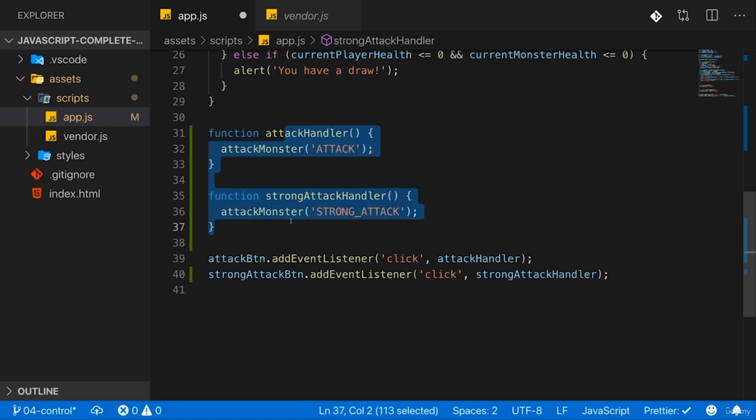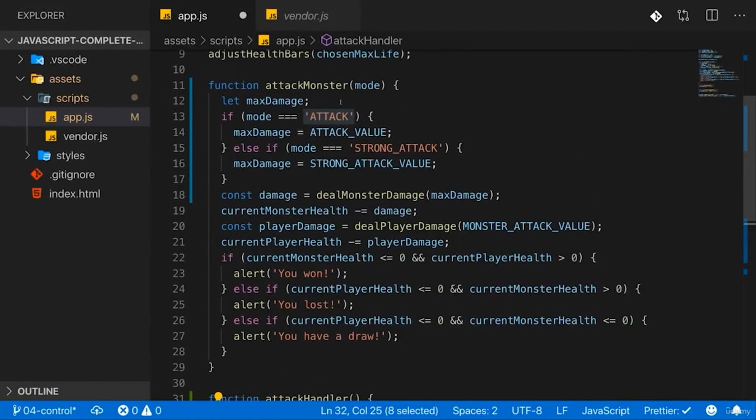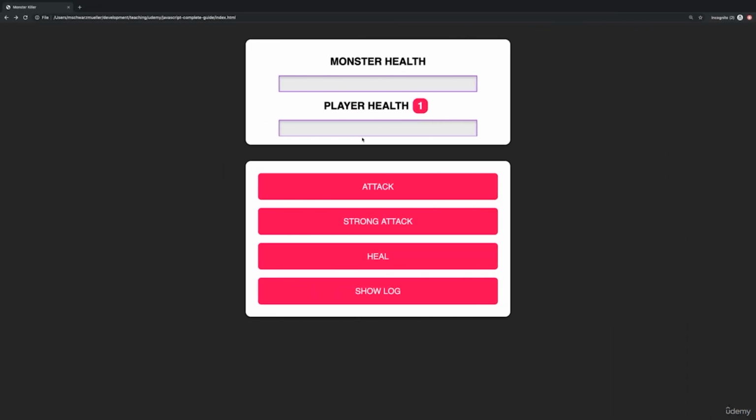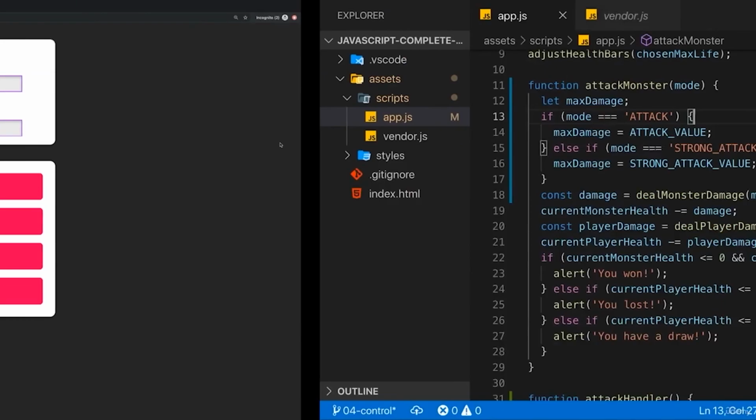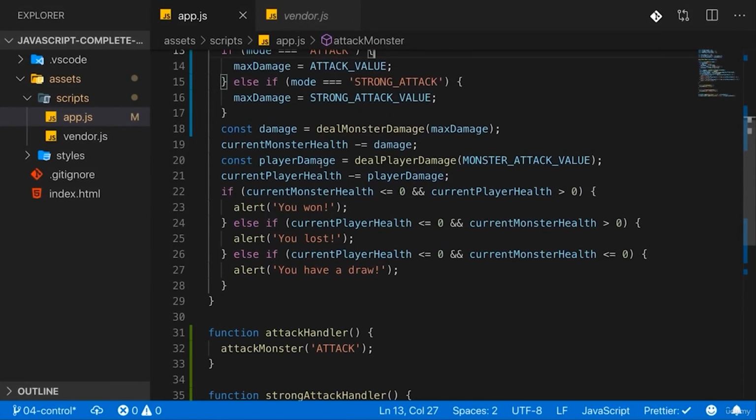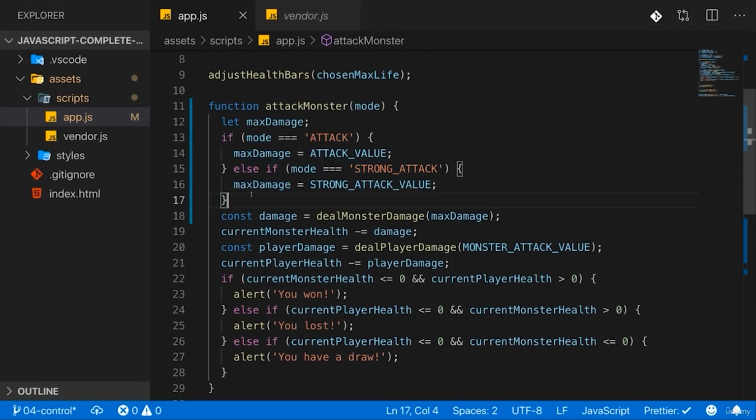Now, the handler functions are very lean. They execute the same function with different data which is passed in, and in that function we then take that different data, use it in an if statement, and therefore change the one piece of logic that does differ for both buttons. So now if we save that and we reload, I can launch normal attacks or strong attacks against the monster, and both work as before. Now here we have a draw actually. Good to see that. And we do this in an elegant way by reusing code with the help of an if statement.